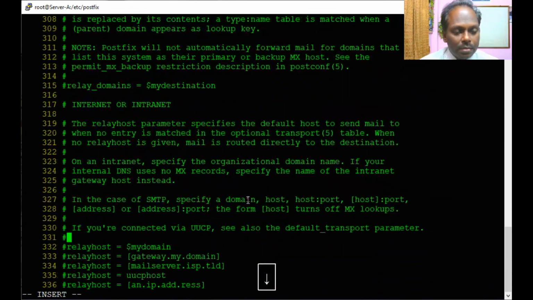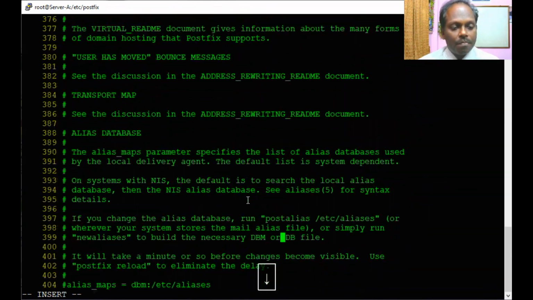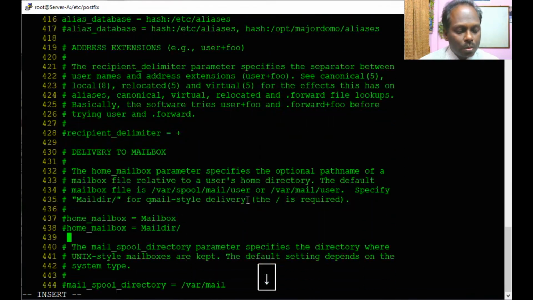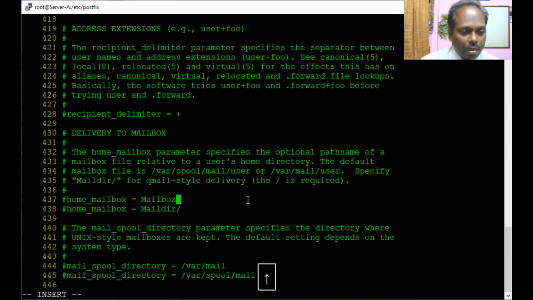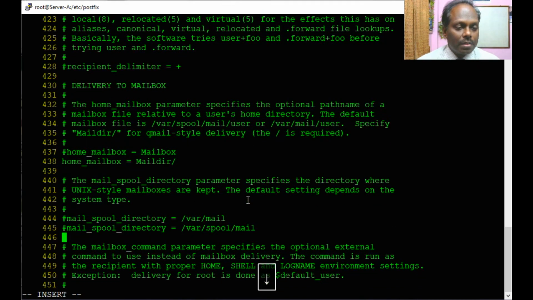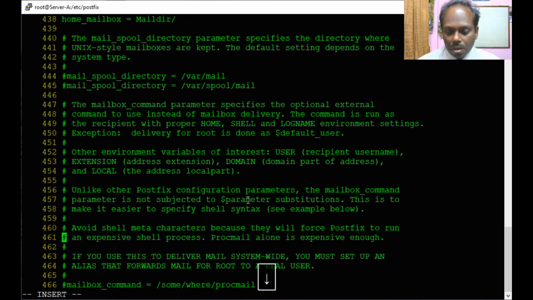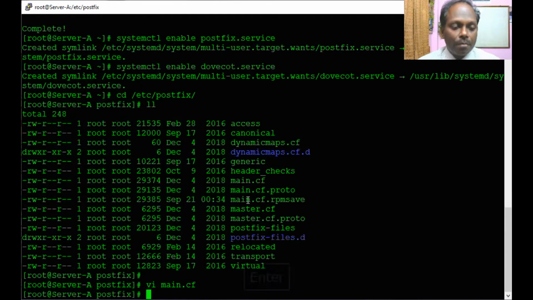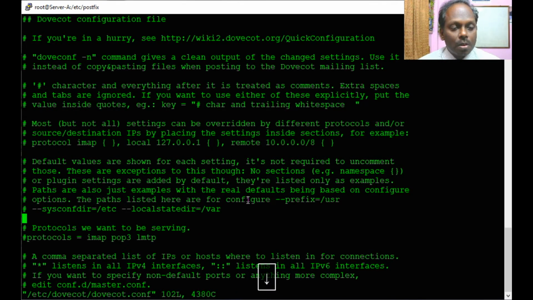Okay, and I think we need to discuss this. Yeah, mail directory. Okay, define this one, unhash, uncomment this. So bring down, that's all. I'm saving this file. And also in etc dovecot, enable the protocol in dovecot.conf. Protocols are there, uncomment this.